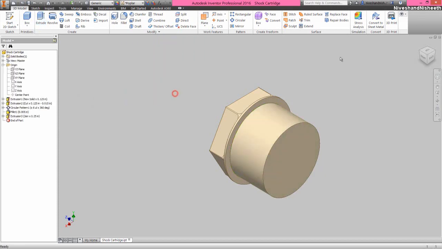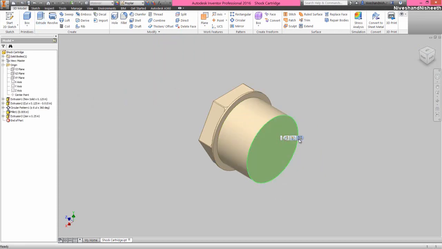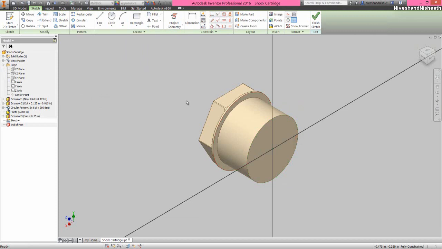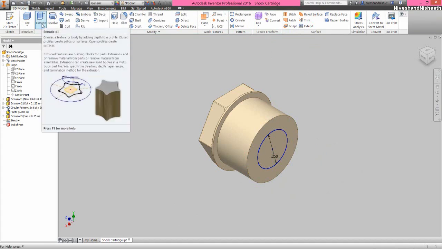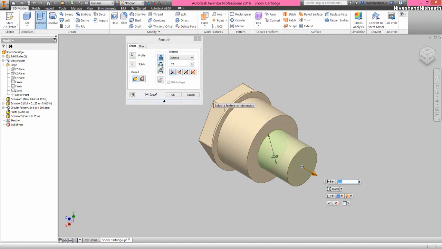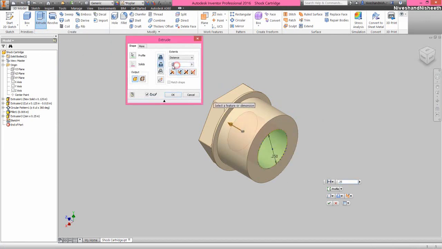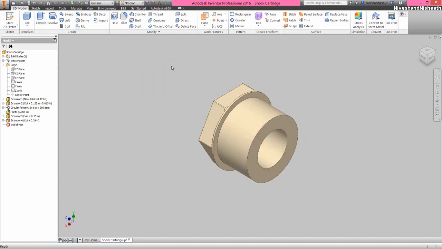Now I will create one more sketch over this face. Now choose a circle. Here I will create on this point and diameter 0.25 inch. Okay, finish the sketch. Now choose the cut option, distance will be 0.29 inches. Okay, now see here my hole is created.